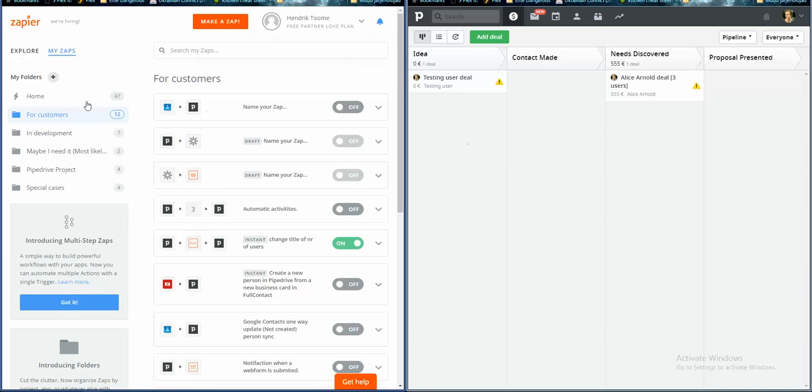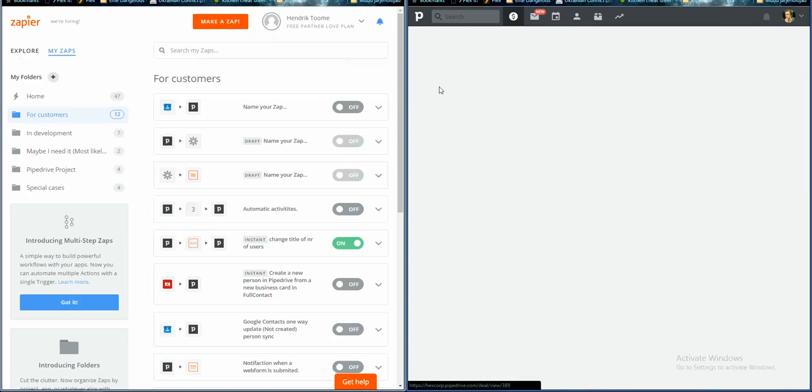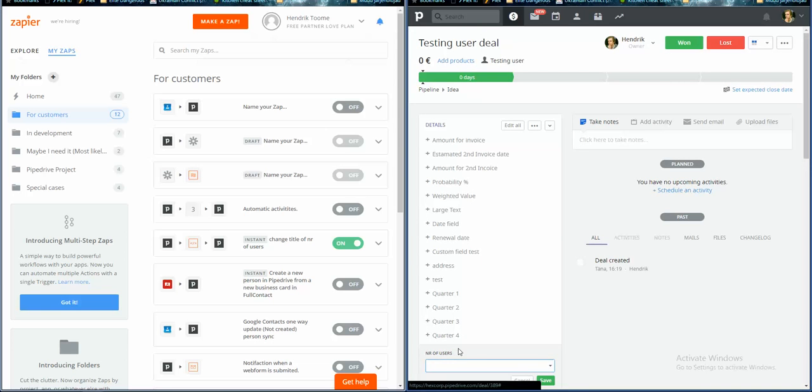Okay. And let's do it. Let's take this one. Testing user deal. This is one of the examples. The number is empty right now. I will select number 6, and let's wait for it. It should be changing.